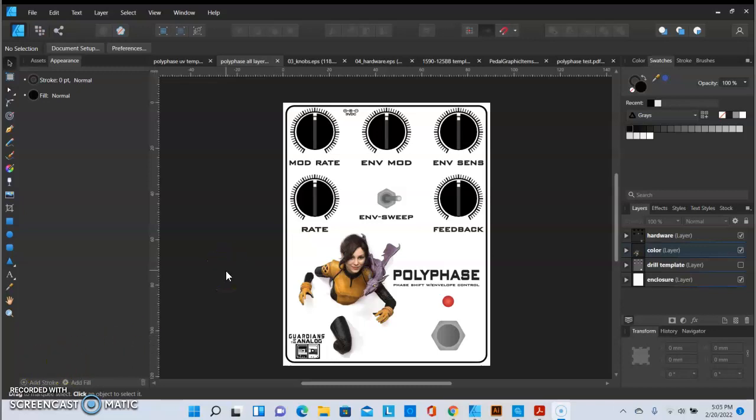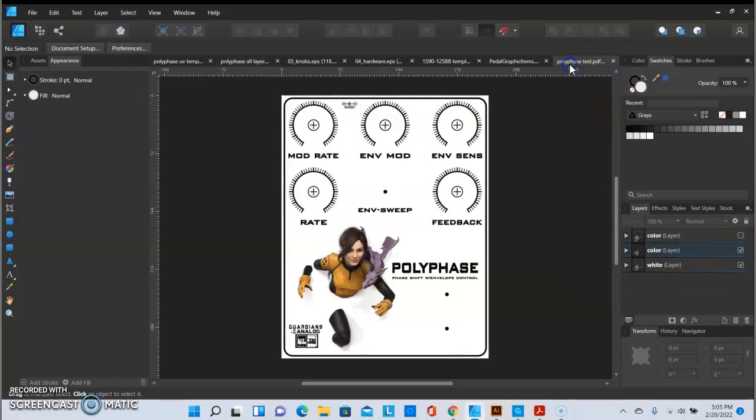So first we're going to look at exporting to a PDF in Affinity Designer, and you have to remember that the only three layers that Tayda wants to see are your white layer, your color layer, and your gloss layer. One of the easiest ways to do this is to delete the other layers that you're not going to be using. Now, I've done that over in this file right here.